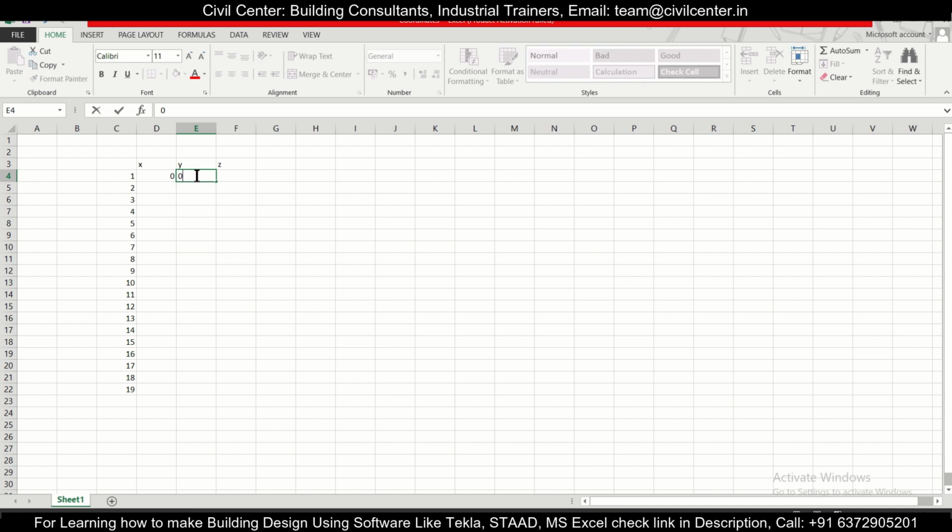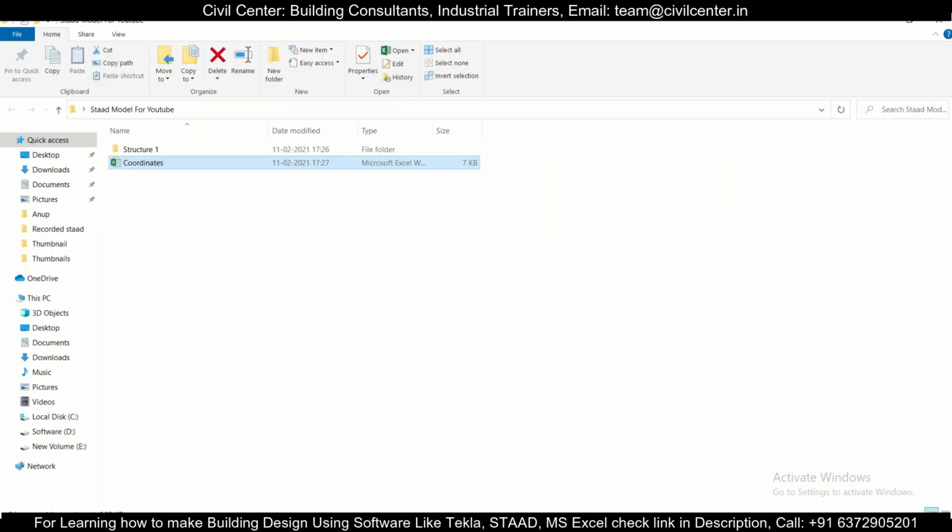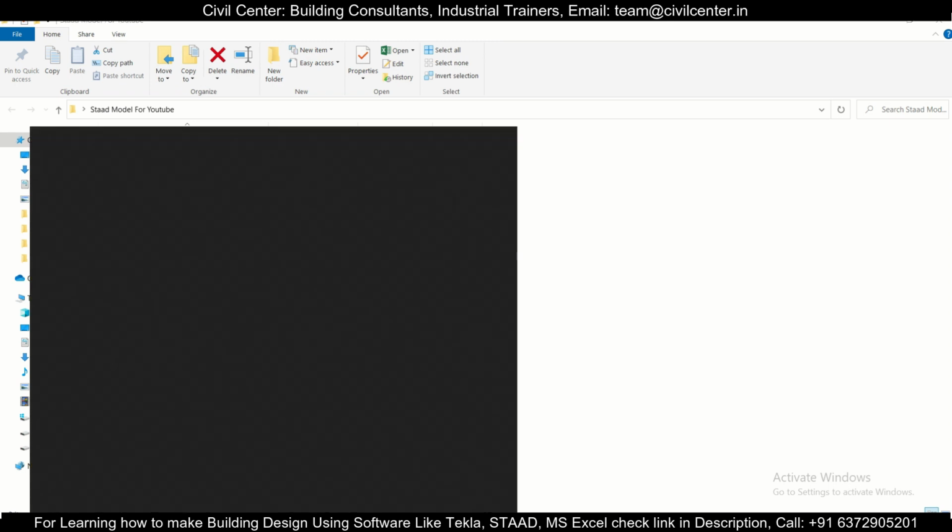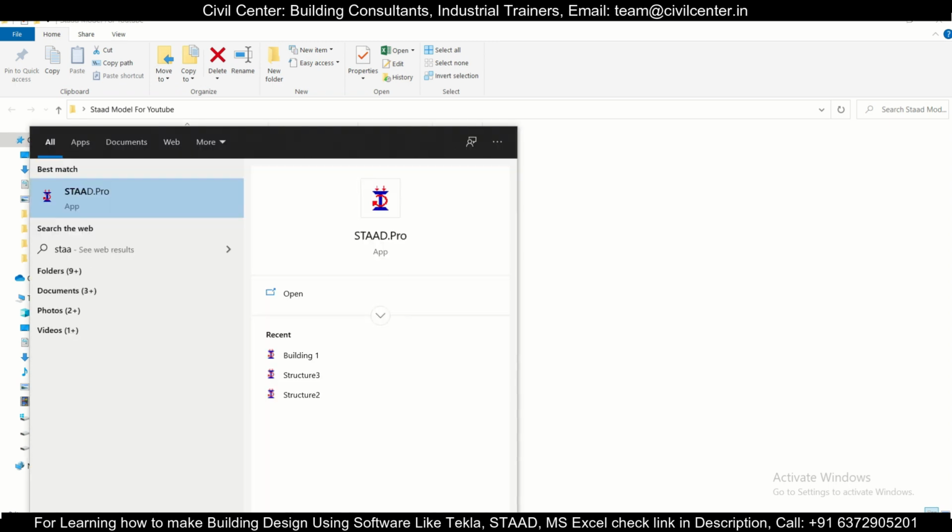We can also insert the coordinates in STAAD directly, but we can also import them. That process will be helpful, because if you want to create multiple files, if you have this particular coordinate file, you can always import this. So before completing our coordinate file, let's open STAAD.Pro.